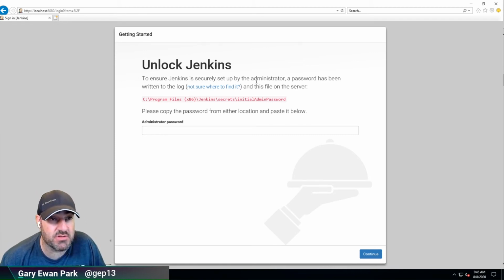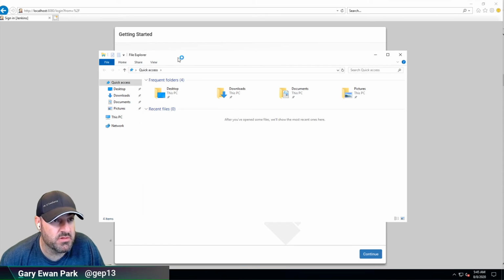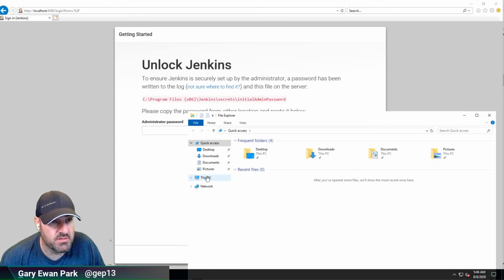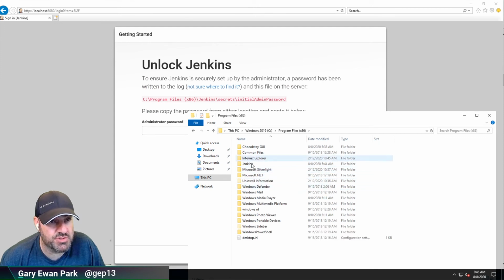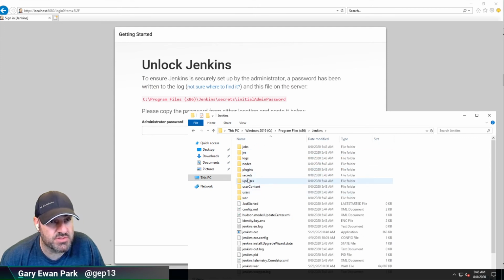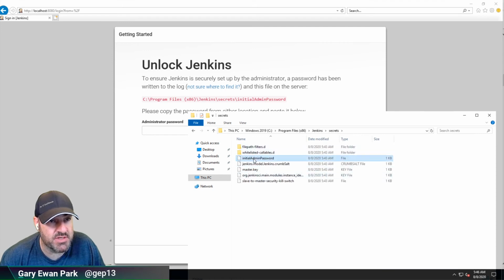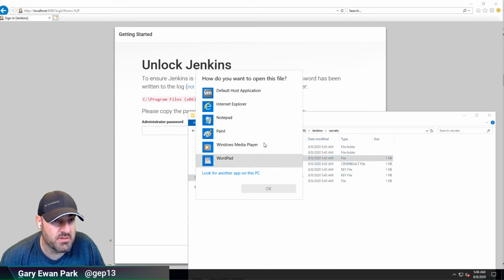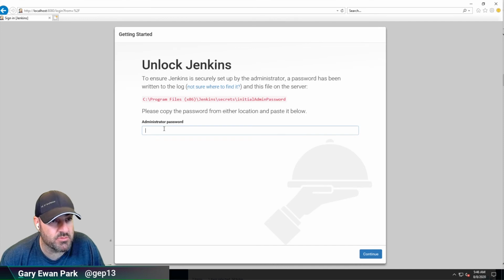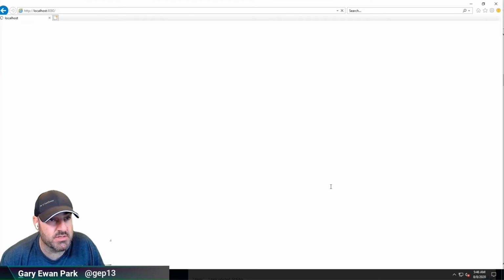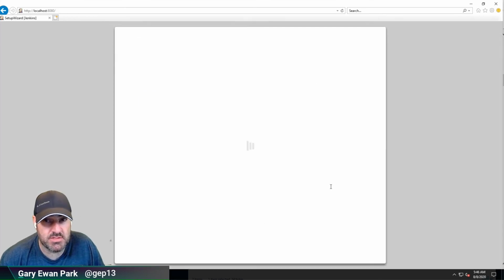To ensure Jenkins is securely set up by the administrator, a password has been written to the log file on the server. So we need to browse to C, Program Files, Jenkins, secrets, and then initialAdminPassword. Let's open this with Notepad. That's going to be my initial password. So I'm going to put that in and hit continue. Okay, so far so good.